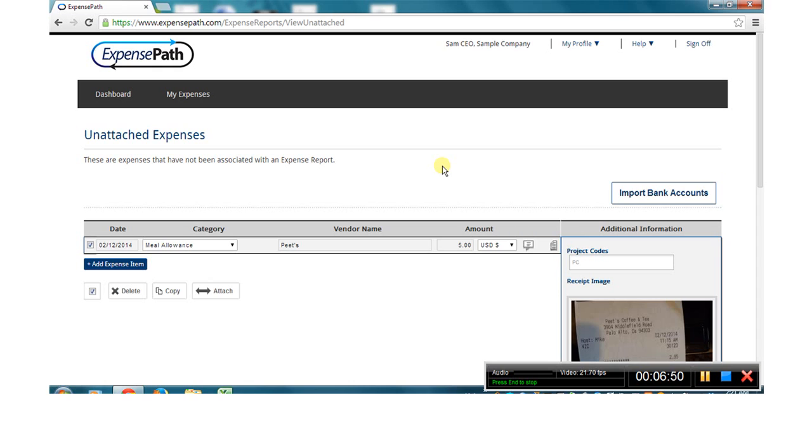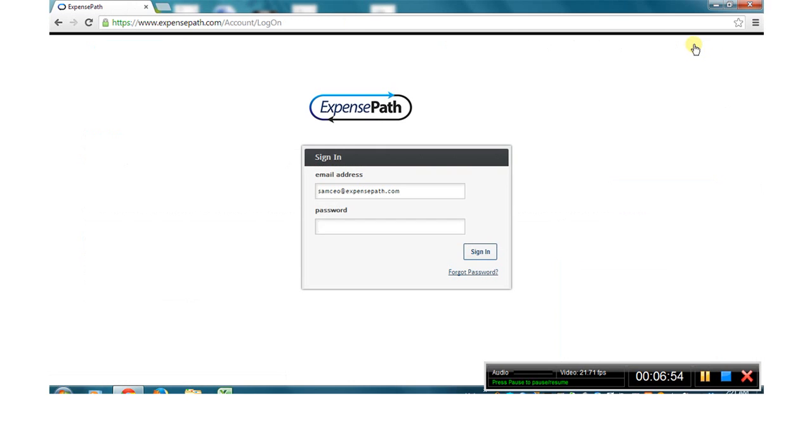That's essentially the system. If you have any questions, you can always send an email to support@expensepath.com, and we do generally respond very quickly to those. Thank you.